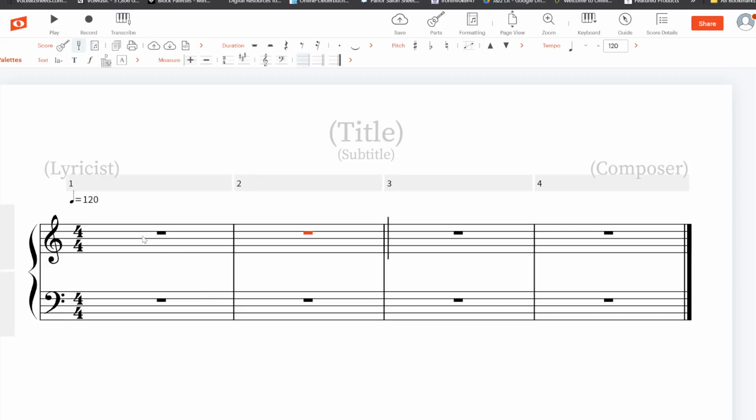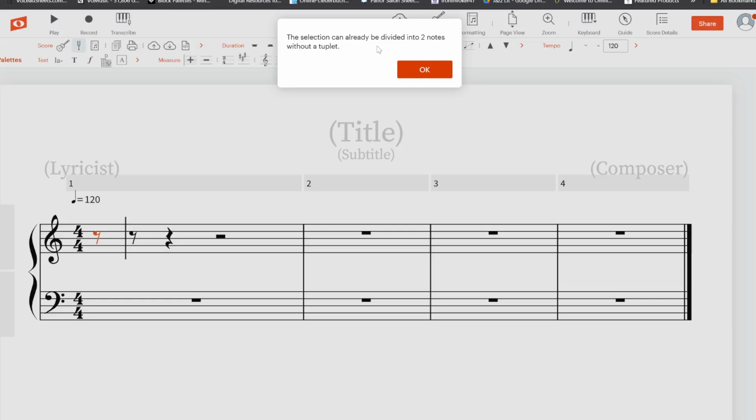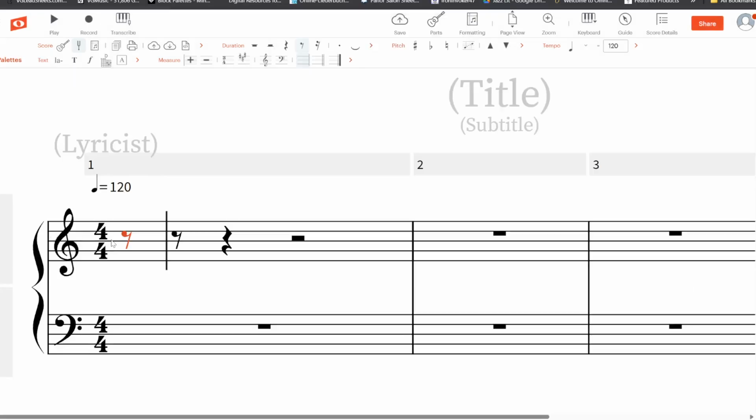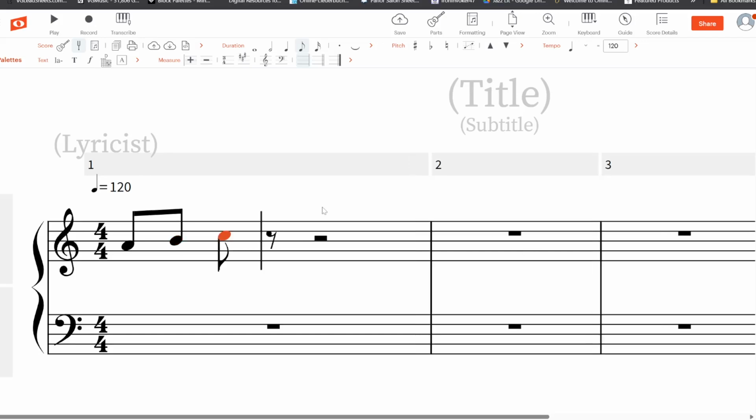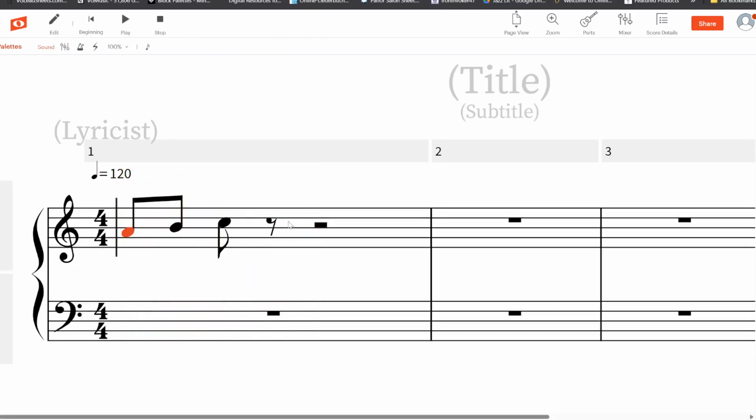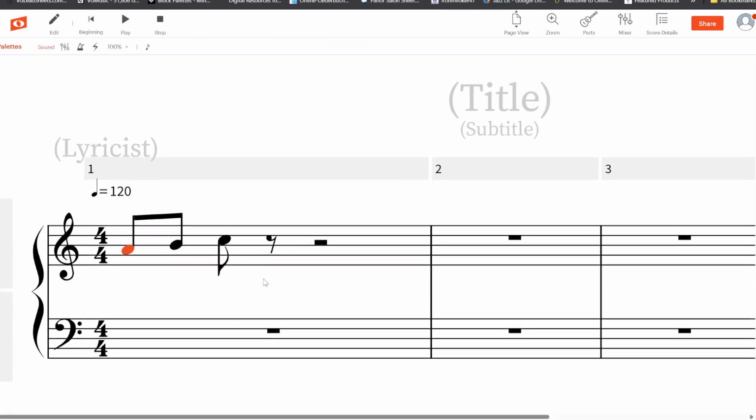So in order to write the music, you'll want to click on the measure, and you can use your keyboard to type in the note name, and you can change the duration at the top here. So if I want to have eighth notes, I can click eighth notes, and then I can press A, B, C, and it'll play the notes. You can press space to hear back the playback.